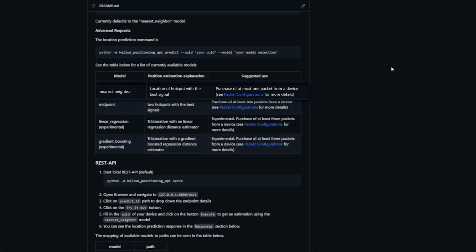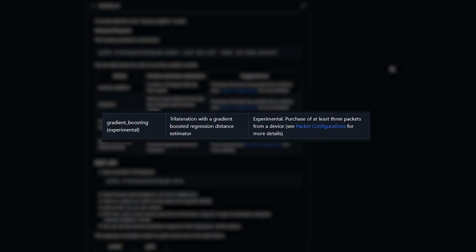These models include nearest neighbor, which estimates the device's location based on the hotspot with the best signal strength. Then we have midpoint, which calculates the point equidistant from the 2 hotspots with the best signal. The third one is linear regression, which is currently in experimental stage, that uses tree laddering with a linear regression distance estimator. And last but not least, gradient boosting, also still in experimental stage, which uses tree laddering with a gradient boosted regression distance estimator.